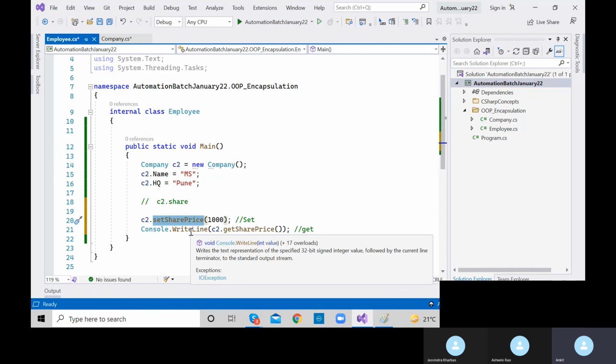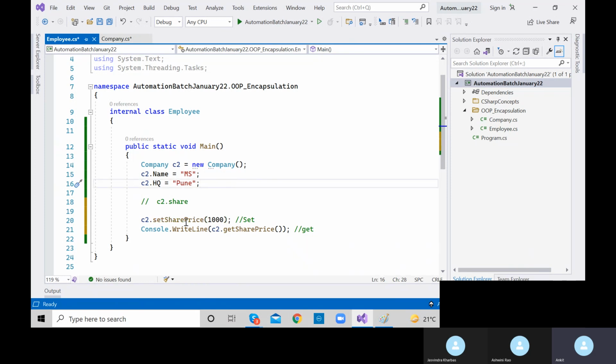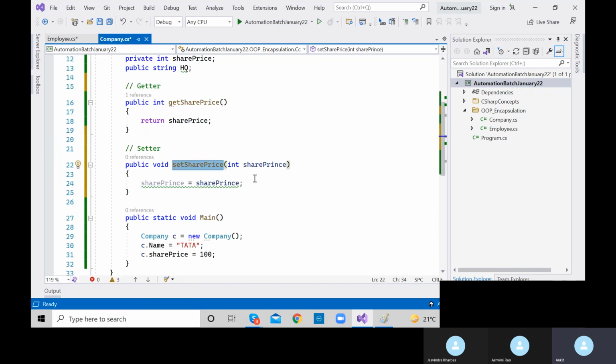We have encapsulated a few things, and by using the getters and setters, we are providing an extra layer of security. Okay, I'll give you another example as well where you will understand it correctly. So C2 dot set share prices. Here I'll set 1000. So this 1000 will come over here. This is my set share price, and this value will be set to the above.